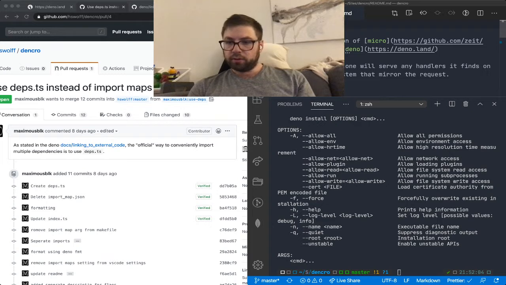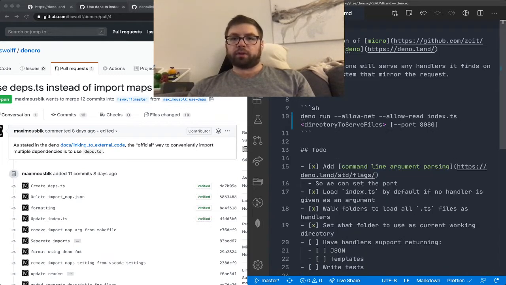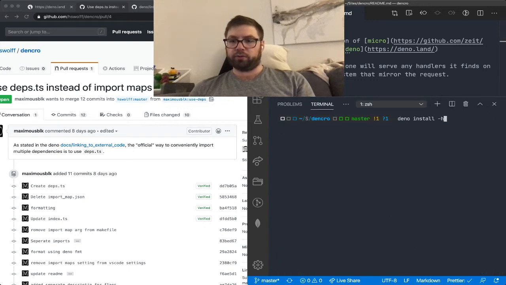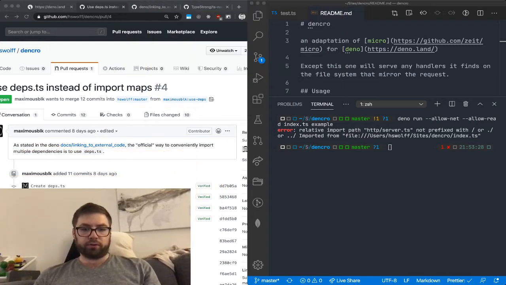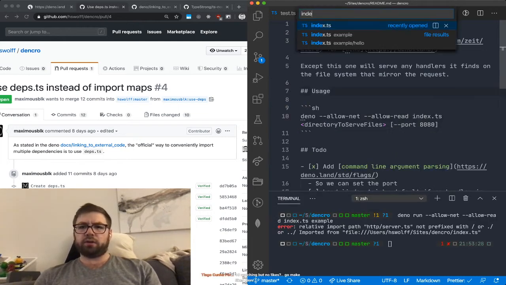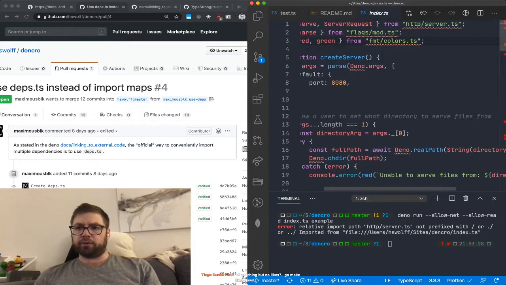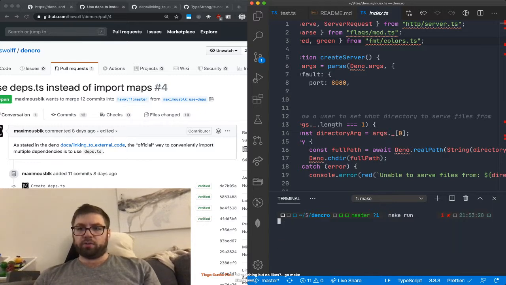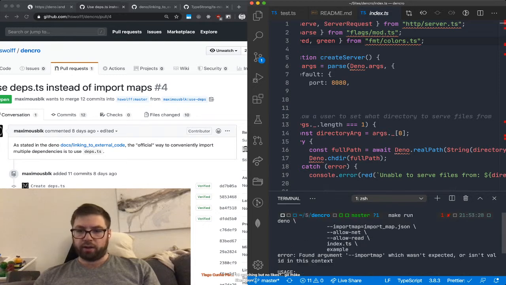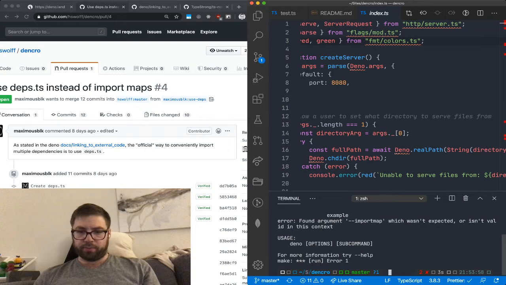But let's go over here. I'm not gonna worry about this for now. Let's see if this works. If I do Deno run, relative import is still relative import, HTTP server is not prefixed with slash, imported from import. So this is telling me that I am not coding correctly, obviously. We got here that I'm not importing HTTP server. Oh, right. Make run. There we go.